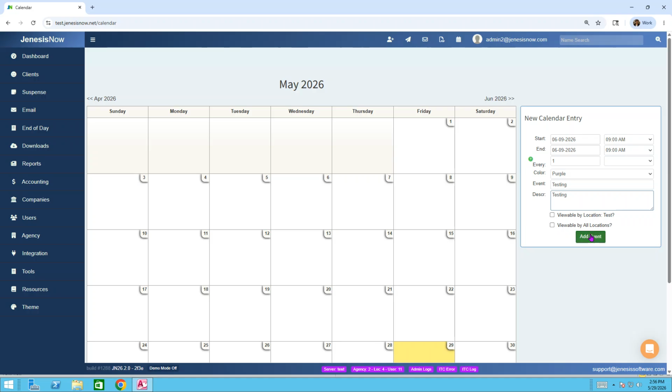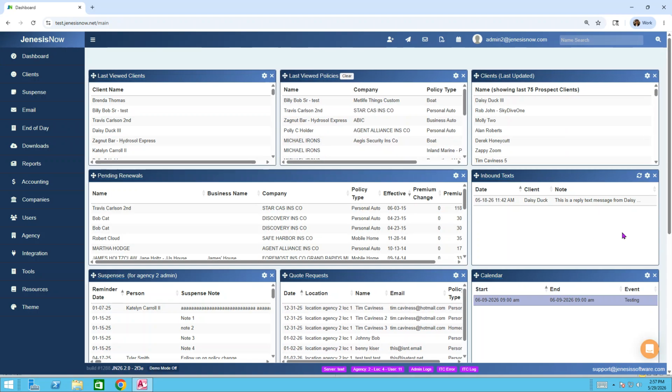I'll click Add Event. Oh, I did put it on repeating, so it does want to know how often. So now I'll click Add Event, returning to my dashboard by clicking on the dashboard on the left toolbar. And then when I scroll down, you'll notice on my calendar that the event I just added shows up on my calendar.